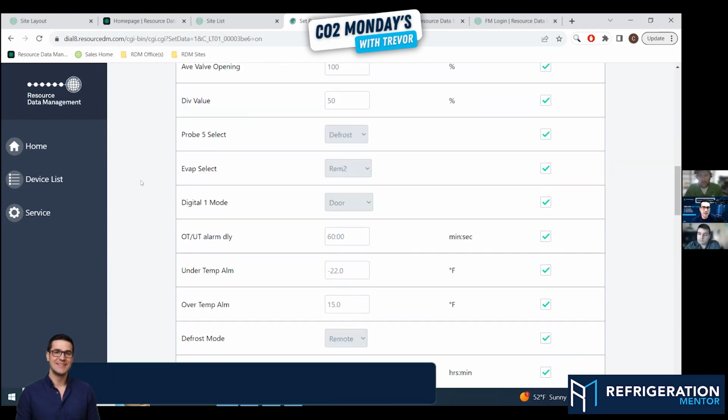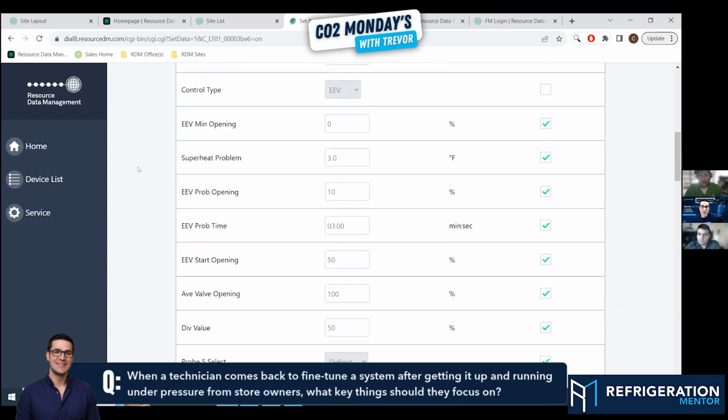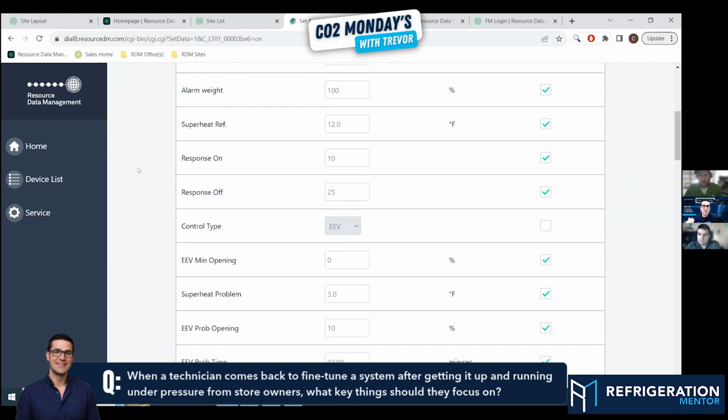So Cody, if you came into this store and you were going to fine tune it, what are the things that the technician should look for? Because after the store is built, the first thing the guys want to do is get it up and running, because the store owners are always pressing. We've got product here, we're throwing it in now. I don't even have any CO2 in the system yet. You come across this all the time. The guys are saying they're putting product in and the rack's not even started. So they just want to get it up and running, right?